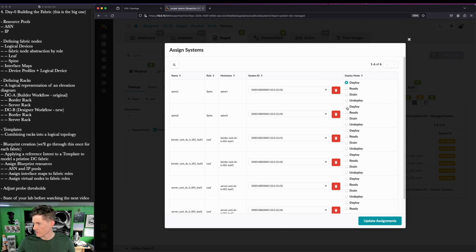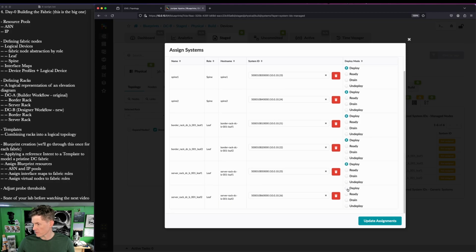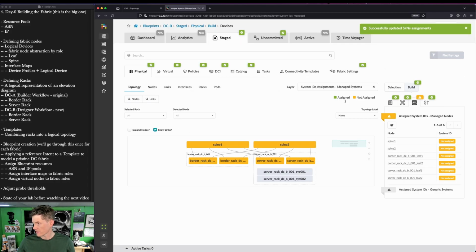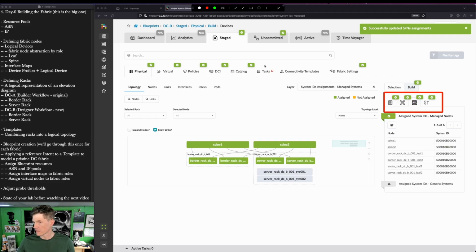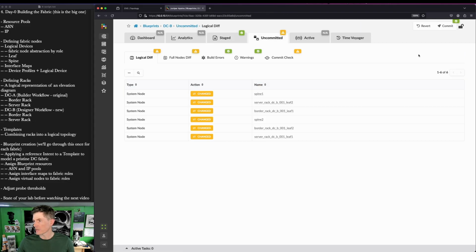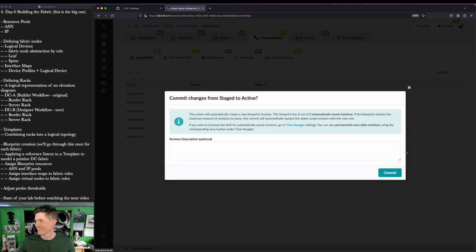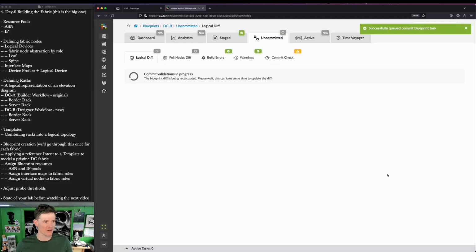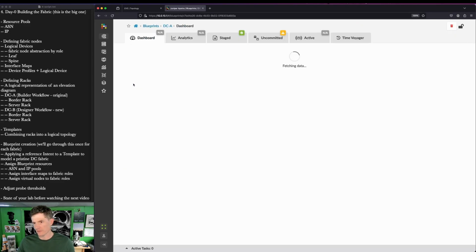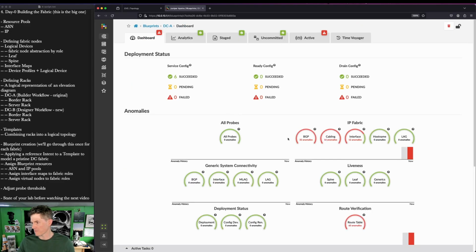Make sure you set everything to deploy. You could actually add these, and if you forget to click deploy and commit, everything will look green like so. But fabric won't deploy. It'll model it, it just won't push the configurations out to devices. We'll hit commit here, and let's go check on the health of DCA, which seems to be having some problems. And there's a reason for that that I know about.